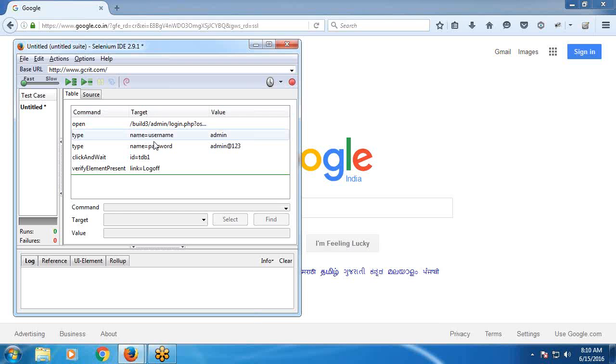Name equal to username. Next, password, name equal to password. Next, the login button, ID equal to TDB1. Same ID we used in Selenium WebDriver also. Okay. Next, the last command, the verification command. The first four commands, open, type, click and wait, are normal commands. Verify element present, link equal to log off. Okay. Run the test case.